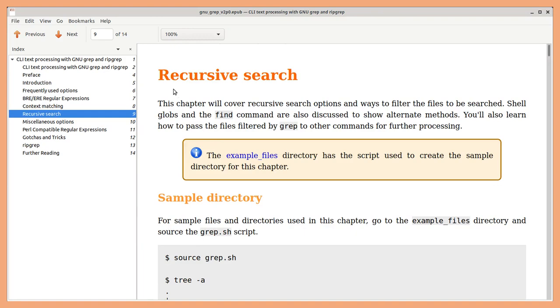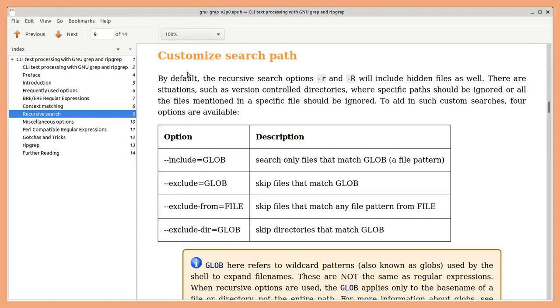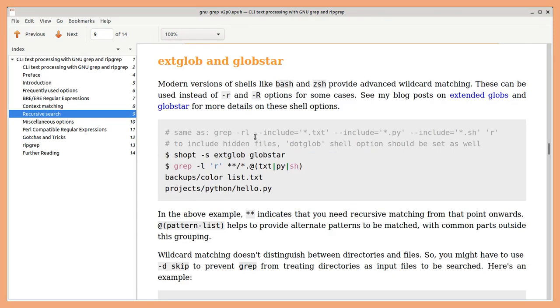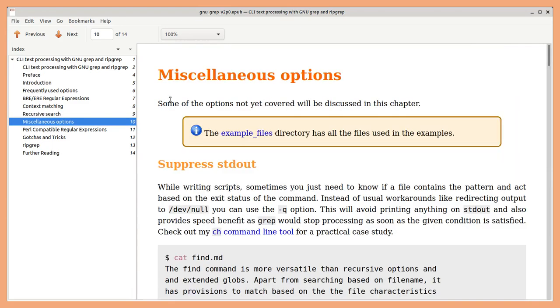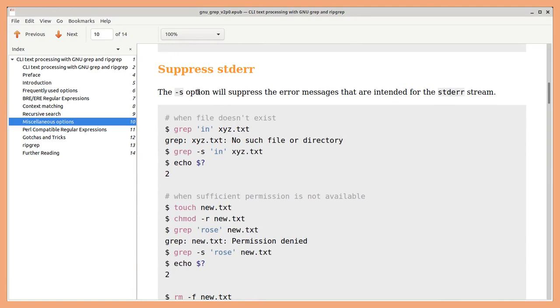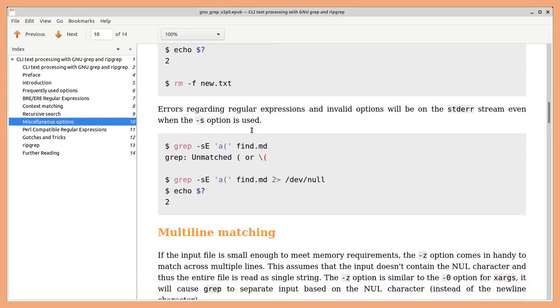In this chapter, you will learn how to perform recursive search. There are options to customize the search path, and you will also learn how to combine shell features like extglob and globstar. You will also learn how to pass file names generated by a particular grep command to another command using the xargs command.